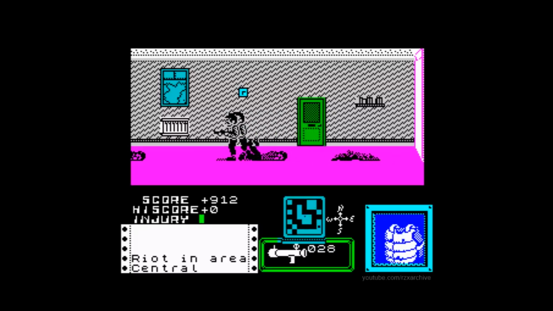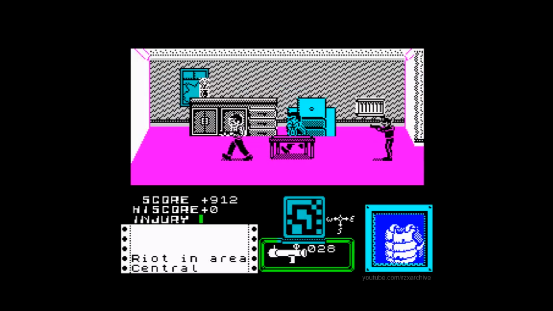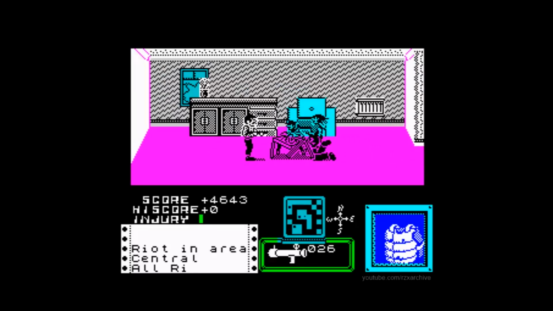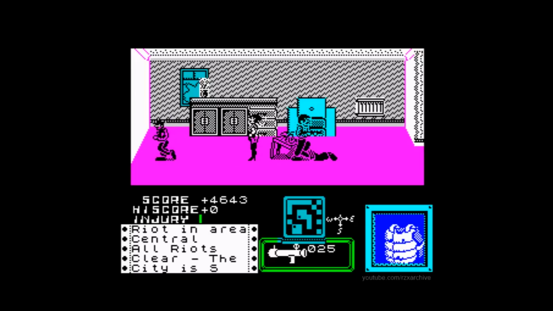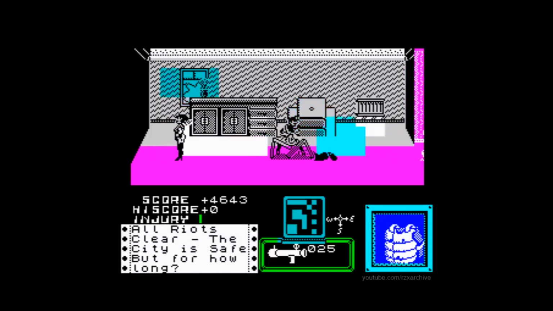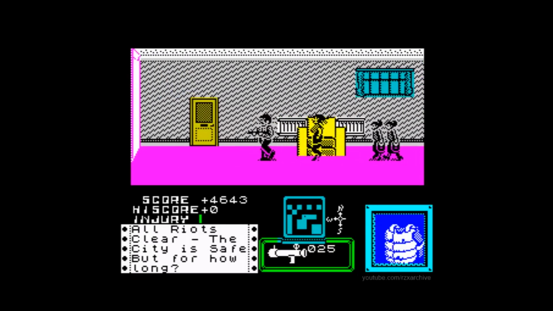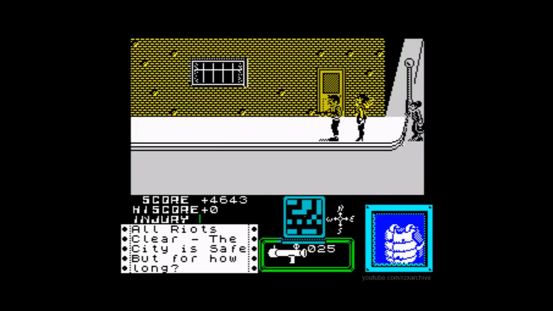You have access to firearms, each with different firing styles. A map and a compass help you find your way around the city, and the game throws enemies at you constantly, requiring good reflexes and shooting skills. Reviews were mixed, with some finding the graphics impressive for the time, but the gameplay repetitive.